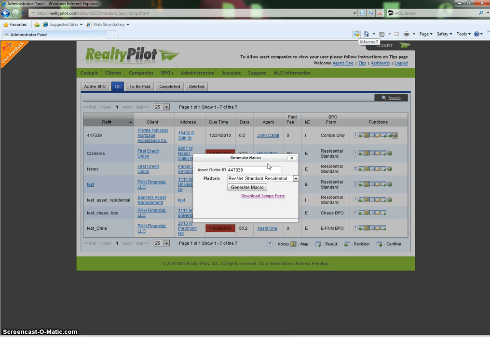There's two things to note about the Generate Macro pop-up box. The first is the Asset Order ID. This is the same as the reference number for that BPO. Underneath, you'll notice the platform. The platform is the form that you will be filling out on the asset company side. As you can see, I am doing a ResNet form. ResNet has several forms, but today I'll be doing a standard residential form.